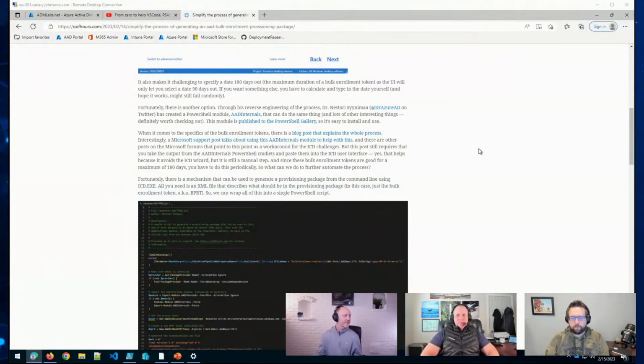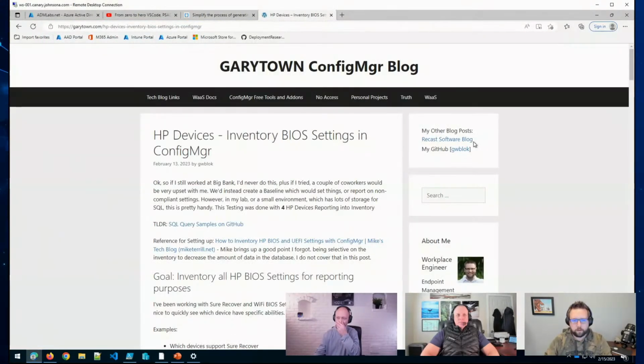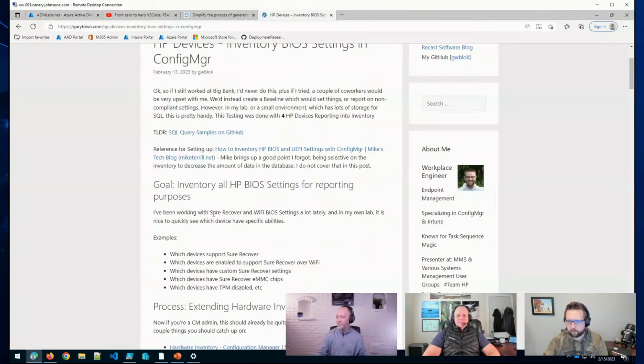Let's see here. Gary Blok released an article 2 days ago on Monday on how to inventory BIOS settings for HP devices using hardware inventory in ConfigMgr. So this was pretty cool. He does mention in his lab it's not too bad, but that you might have some significant storage increases when you start putting this data into hardware inventory. But this looked pretty cool to me.